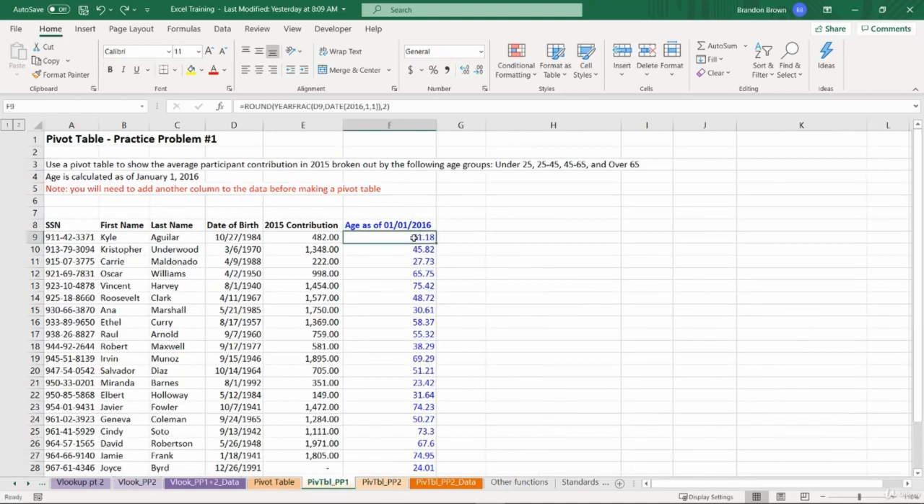Okay, practice problem number 1. Use a pivot table to show the average participant contribution in 2015, broken out by the following age groups: under 25, 25 to 45, 45 to 65, and over 65. The age here is calculated as of January 1st, 2016. And I wrote here as a note that you will need to add another column to the data before making a pivot table. So this is going to need to be a column, the age groups.